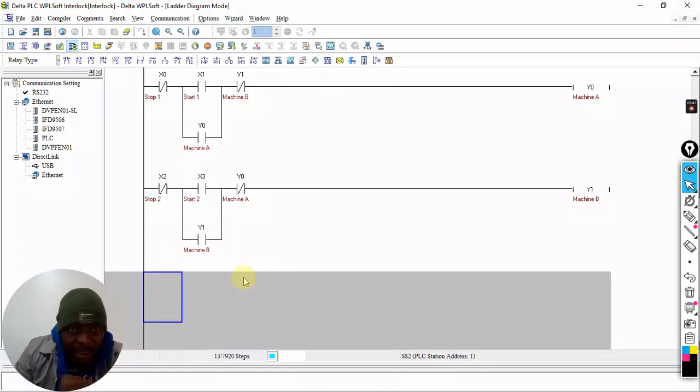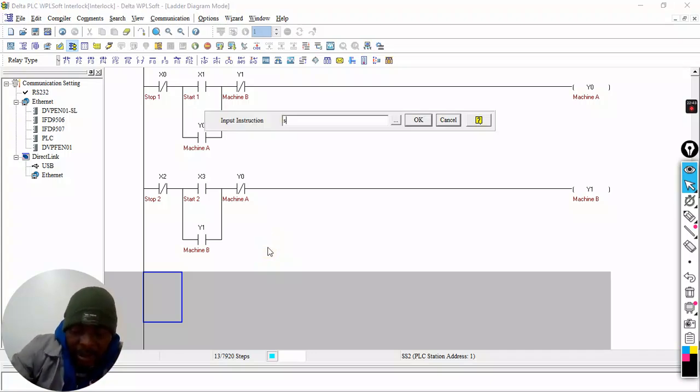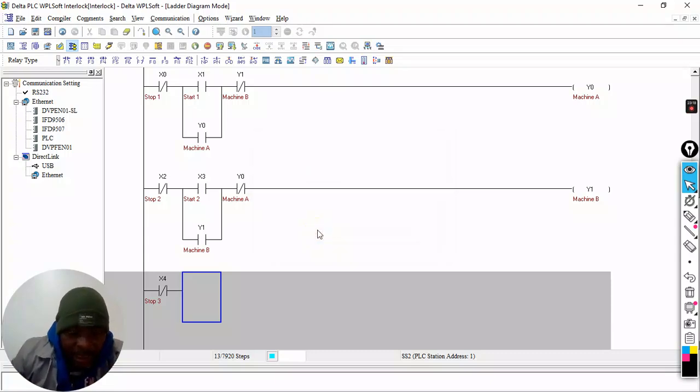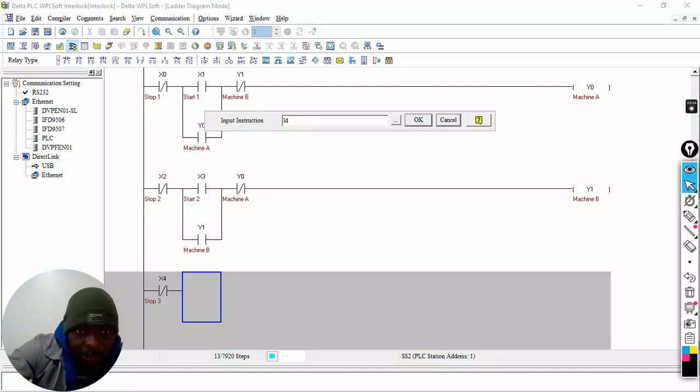Right, now let's suppose I come there and I say I want a third stop, LDI. Let's say that is LDI X4. I just want to make the concept very clear, so I'm putting a third machine there. Let's call this stop 3, not stop 4, stop 3. It was X4, but it's stop 3. Now I want a start for that one as well. So I'm going to say LD, and I'm going to say X5.